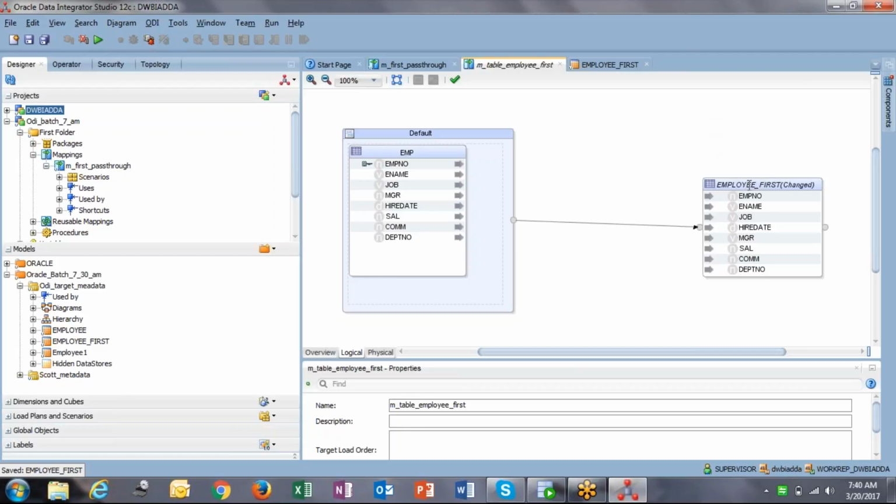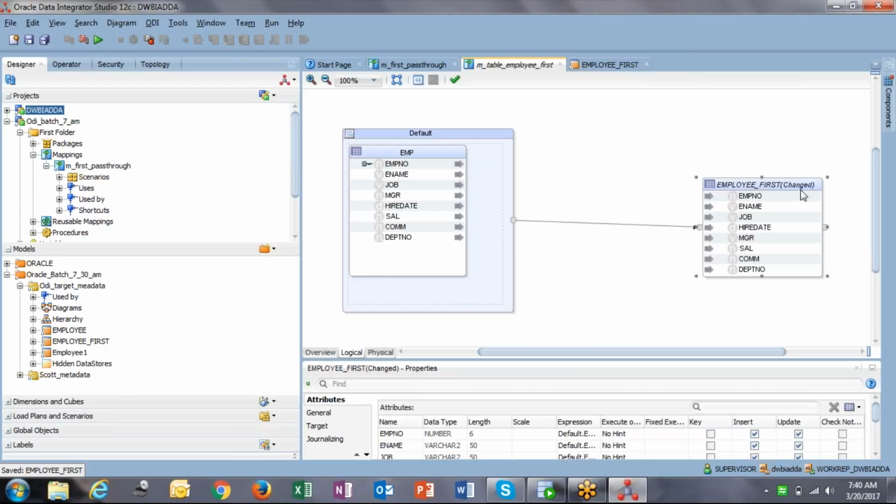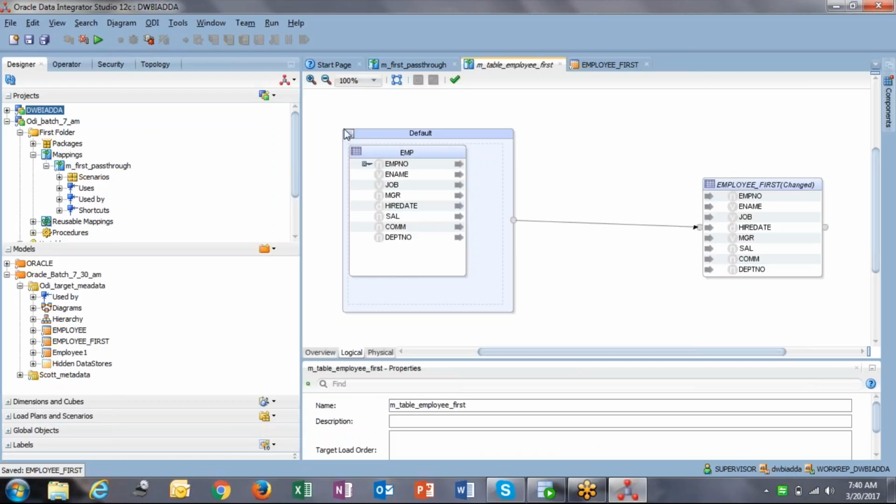So this should be refreshed, right? So can you see that changed? Yeah. Right. So the ODI is trying to take the alias of the table only.